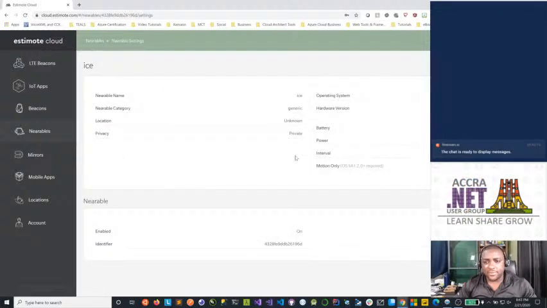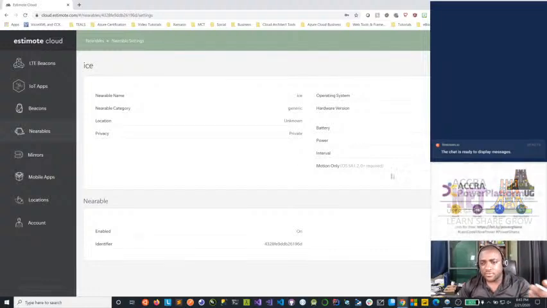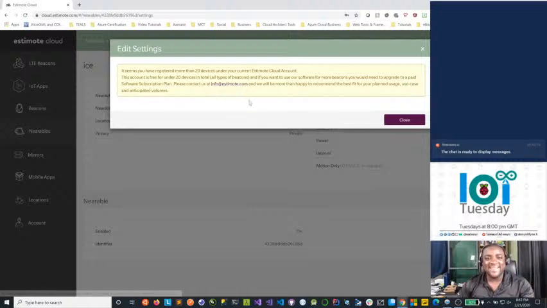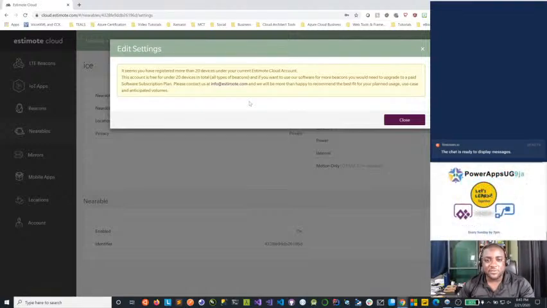Let's open it up, and it says the location is unknown, enabled is on, motion only. Okay, yeah, we can do motion only. That's fine. Let's edit the settings. It seems you have registered more than the limit. Okay, so here's the problem. For under 20 devices total, all types of beacons, and if you want to use our software for more beacons, you need to upgrade to a paid software subscription plan.